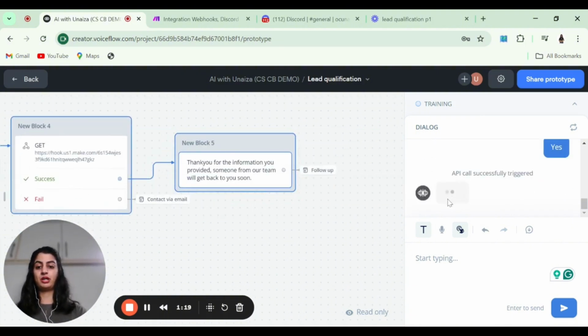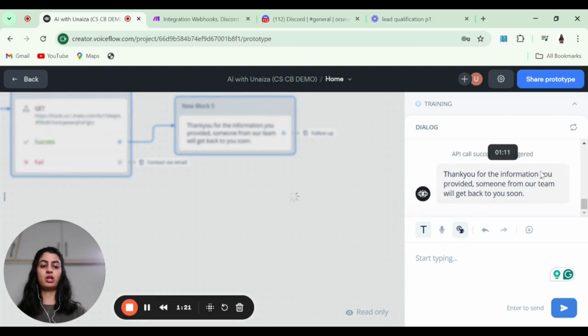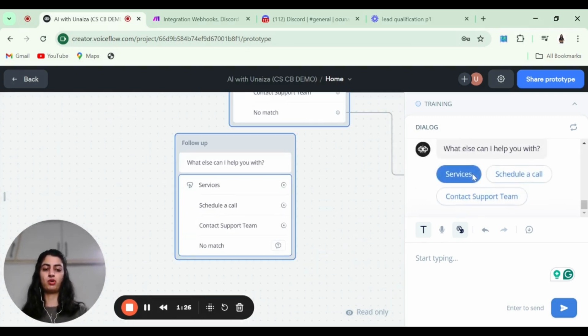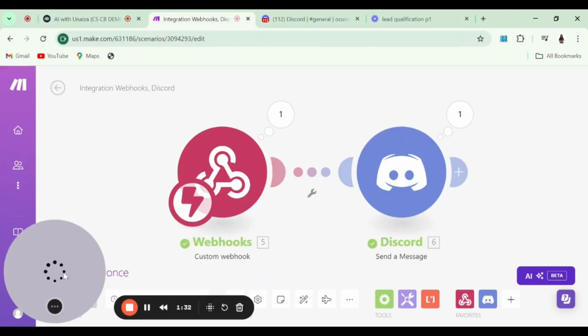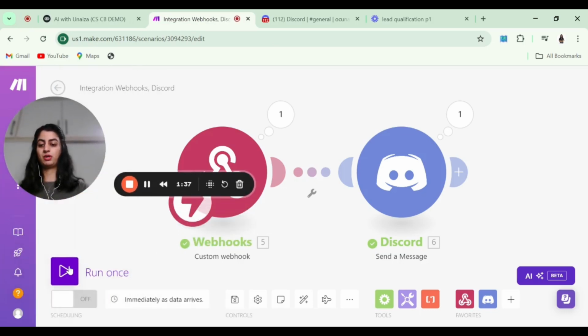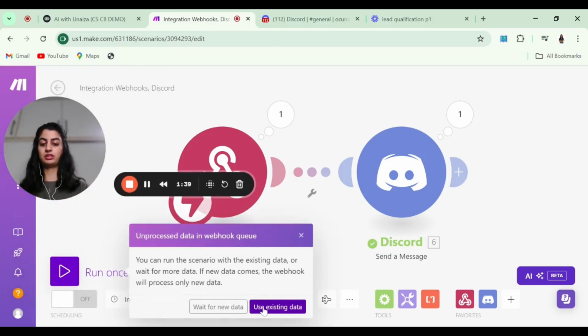This should trigger our API call. The API call has successfully been triggered. It's thanking us, and then it's going to the follow-up question. What else can I help you with? So seems like the chatbot is working fine. Let's see if our make.com scenario is working fine as well. Let's just run this once and use existing data.